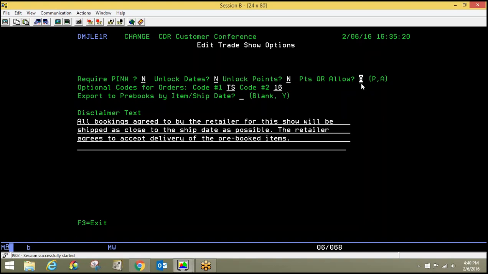The other entry up here that is important is whether you're going to give off invoice allowances, or you're going to reflect special pricing on the invoice, or are you going to define those as points that you accrue and do something with it at another time instead of an off invoice type of discount or special price? So I've got mine set up to do an A for an allowance. You can also do points, and those are slightly different. In a future segment, we'll talk about the differences between those.